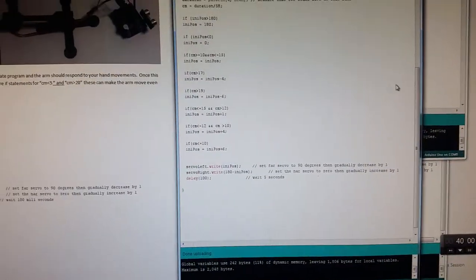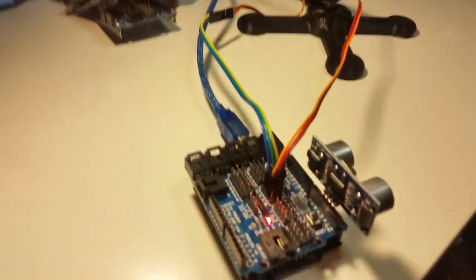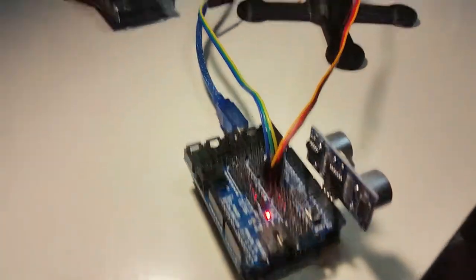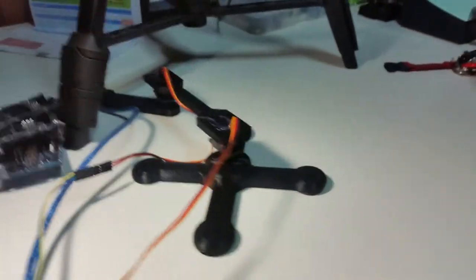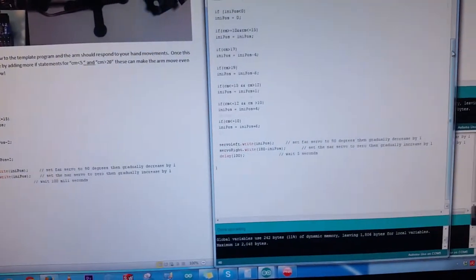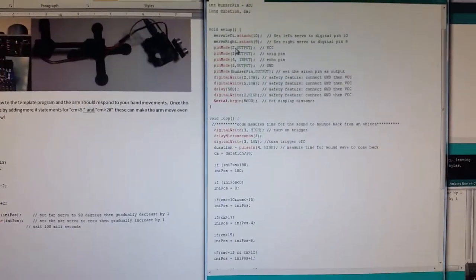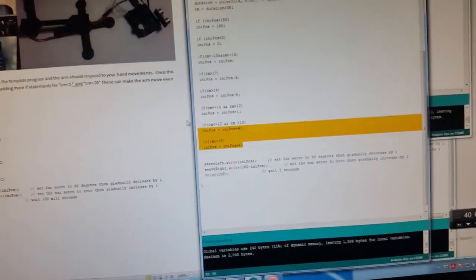Basically what I did here is plugged in an ultrasonic sensor into the servo shield, which is running that 3D printed robotic bat. And the ultrasonic sensor is hotwired, as you can see here, into pins 2, 3, 4, and 5. And right here is the code that's running the program.